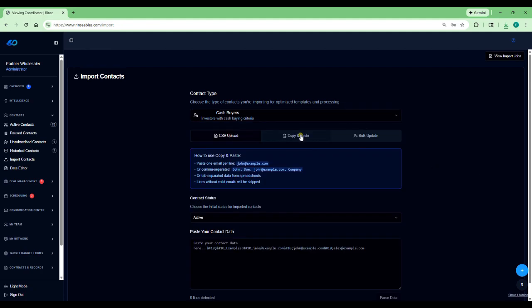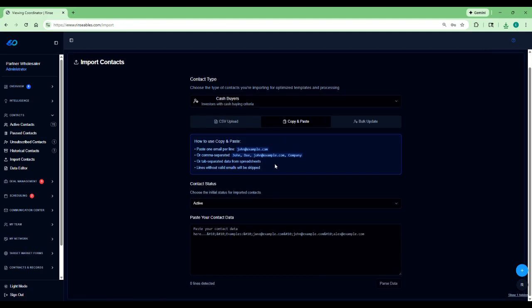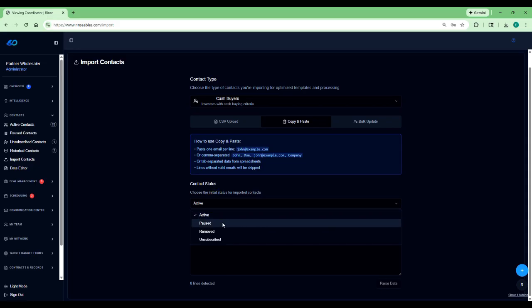If we want to just copy and paste a large list of, let's say, emails that we may have collected, we have the copy and paste section, which gives you how-to instructions on the best way to get the data into Rinseables. You can also select the contact status. If you want to upload these contacts as paused, removed, or unsubscribed because they're coming from somewhere else, this is a good opportunity to change the status and use it for the contacts you're trying to upload.